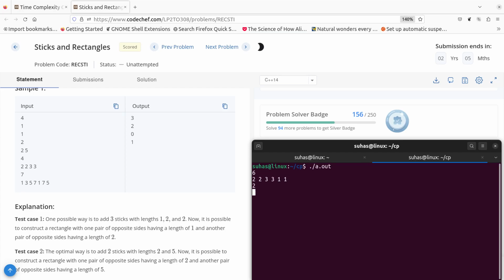Now we got 2. Okay, 1 is the number of test cases, 6 is the size of the array, and 2 2 3 3 1 1 is the array. That's clear. Now let's say 1 8: 2 2 3 3 1 1 5 5. Even now it says 0. Okay, it's actually 0 for now. Let's say 10: 2 2 3 3 1 1 5 5 6 and 6.